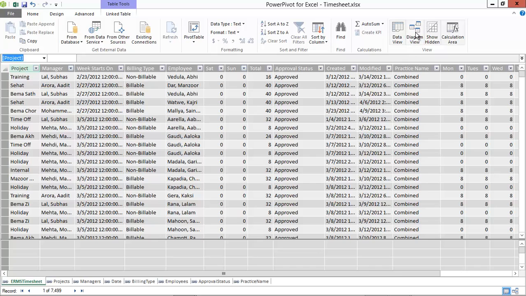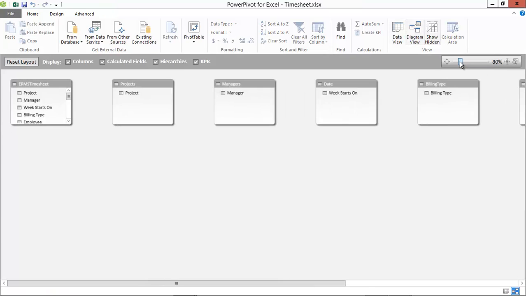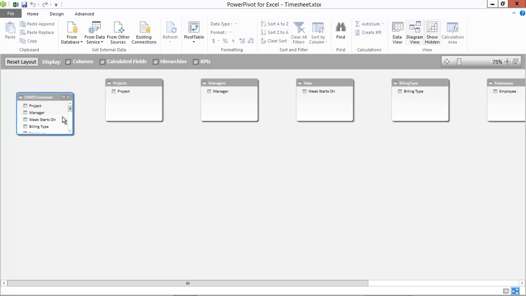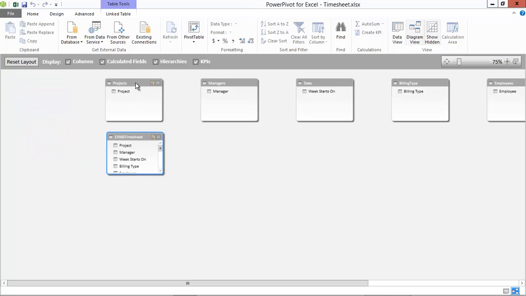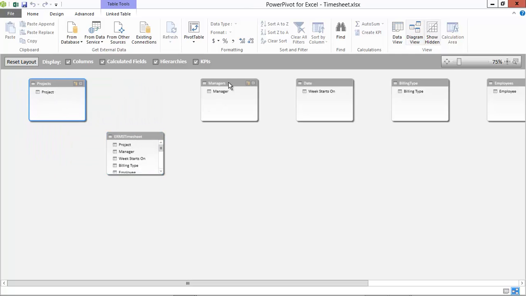I can switch to the diagram view and reorganize my tables a little bit. So this timesheet is like our transaction table.